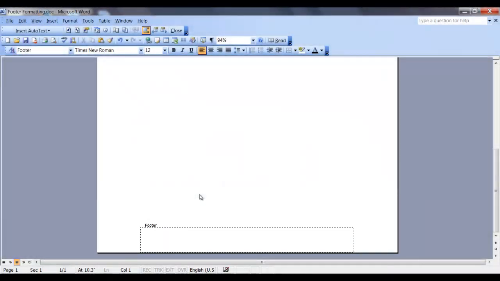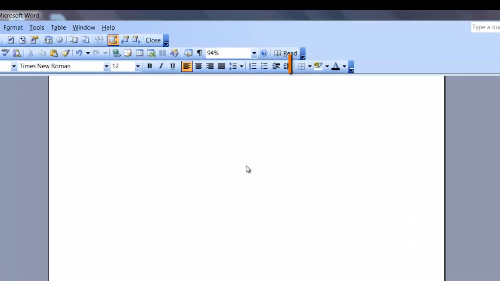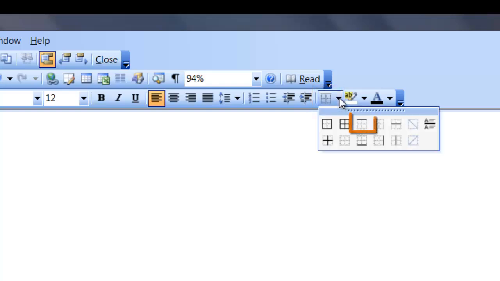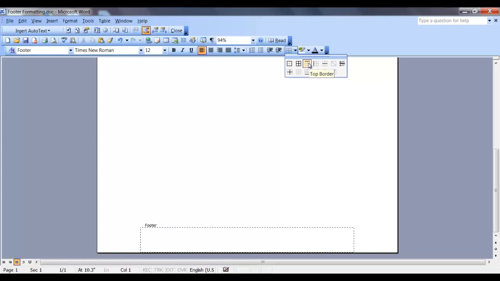Option 1 will insert a single line in the top of your footer. On the Formatting toolbar, click the down arrow on Borders and select Top Border. Your border will be added to the footer here.